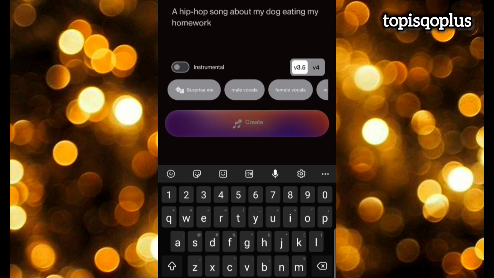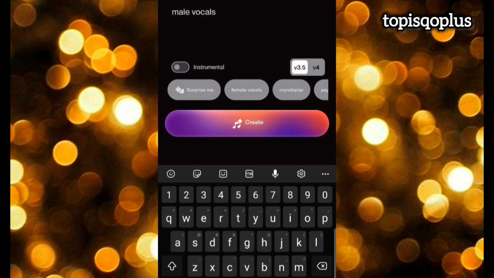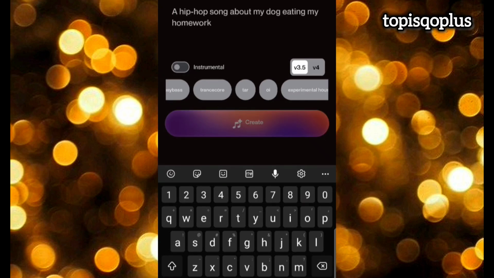So if you want a male to sing the song, you see male vocal. If you want female vocal, you put female vocals. If you want anything you want, maybe you want to add certain things to the music, freestyle, you put it here. Are you seeing it? This text space is where you give the prompt.